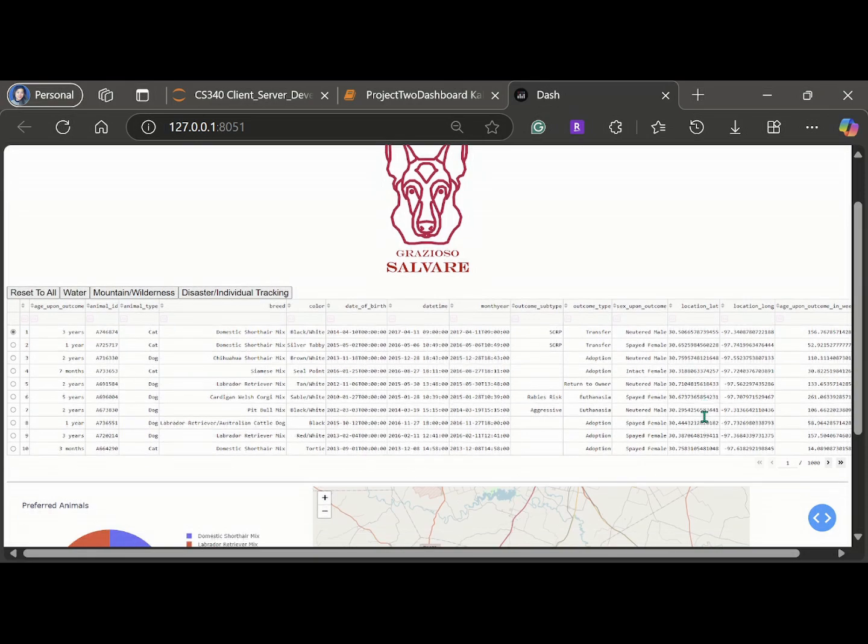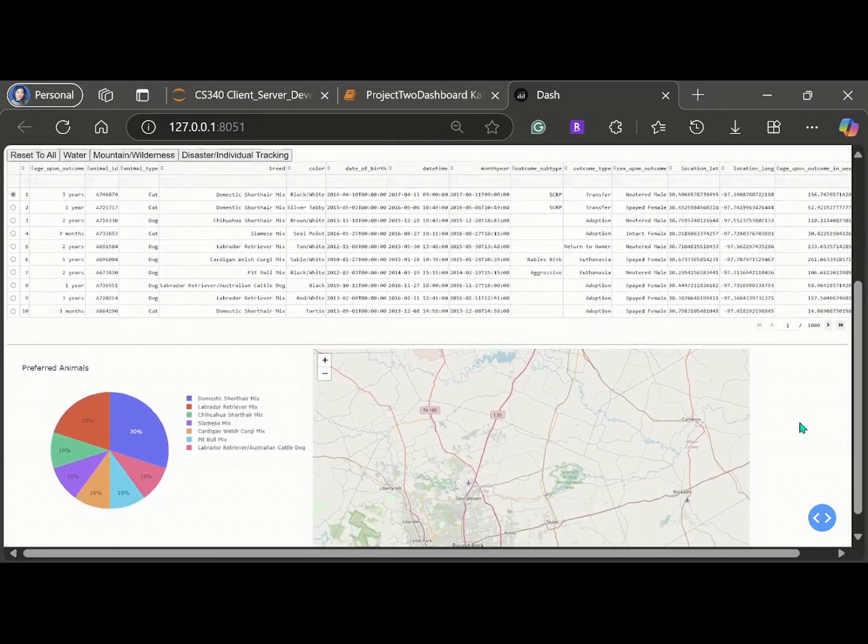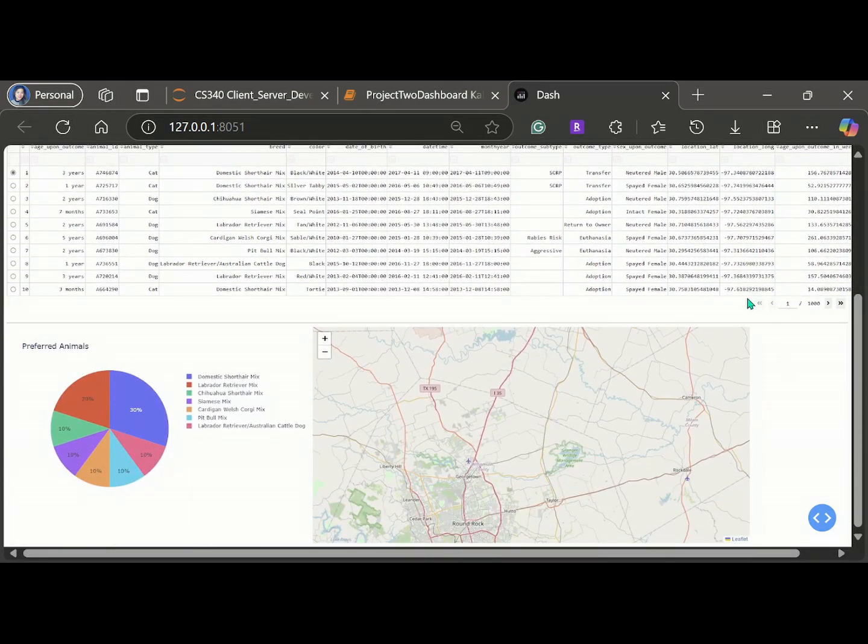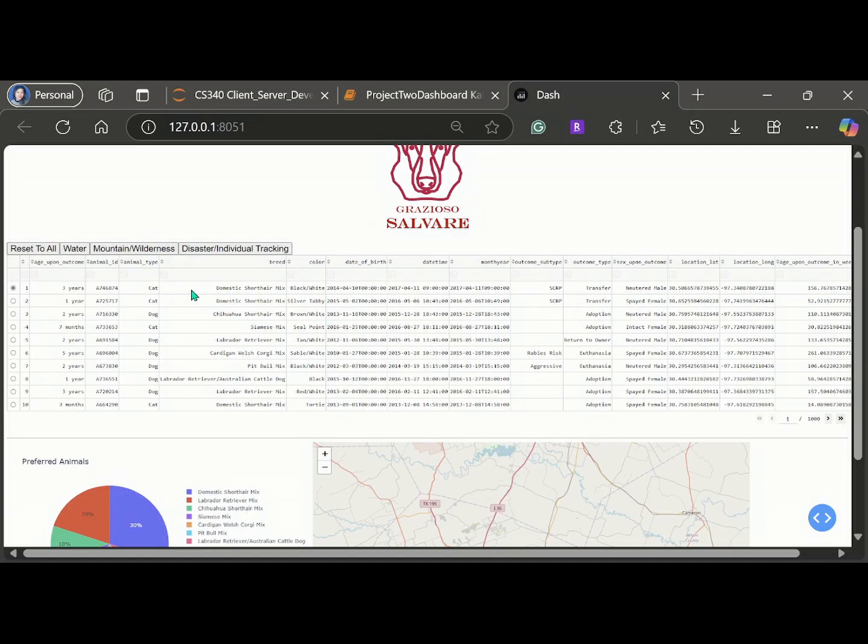Then if we scroll down a little bit, we'll see the location chart and the pie graph. All of these widgets respond to the filter button to retrieve data related to the type of rescue, based on the breed, the sex, and the age.